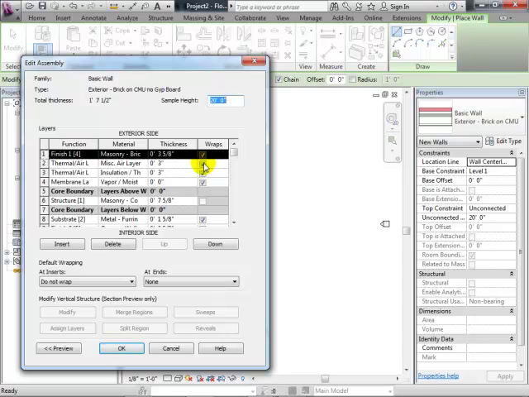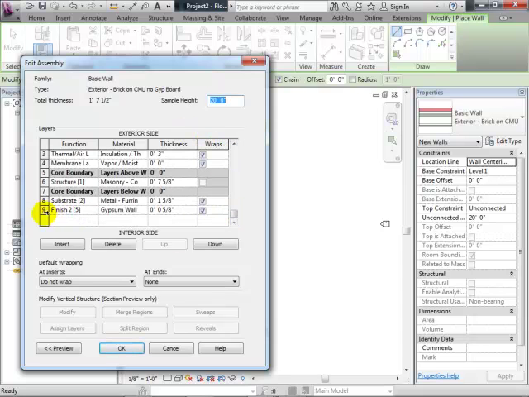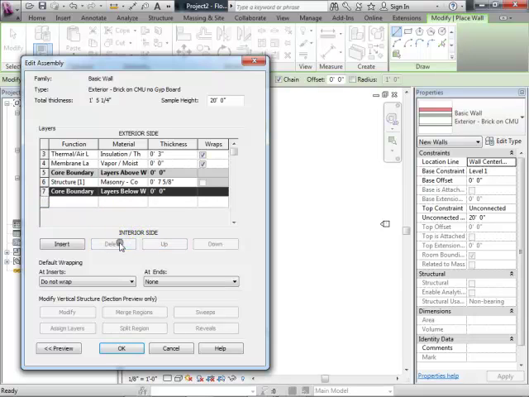This is one of the first things that confuses people about Revit, but it gives you the ability to start customizing, because you can start changing all these things. For example, if I want to get rid of the GWB board, I can choose that layer and delete it. Maybe I'll choose that furring layer and delete it too. If there's something else you want to add on the inside, like plaster or wood paneling, you can put that in there too. You can add any layers you want to.